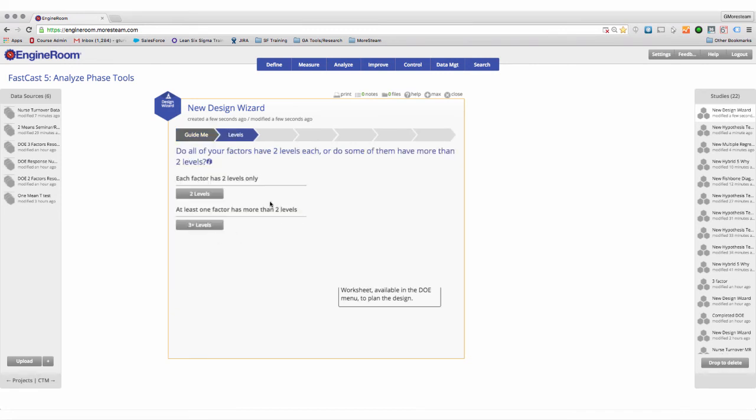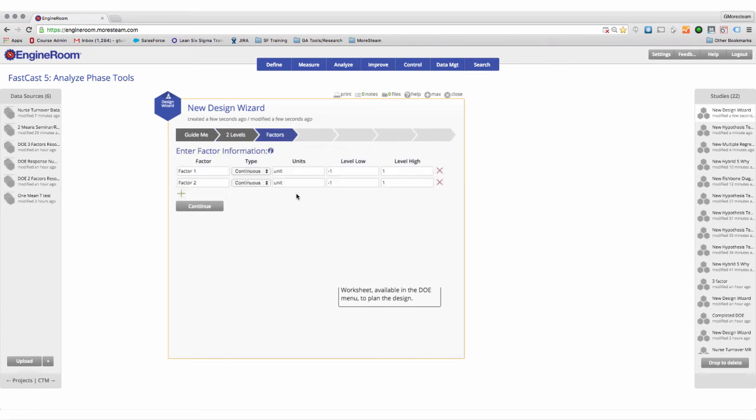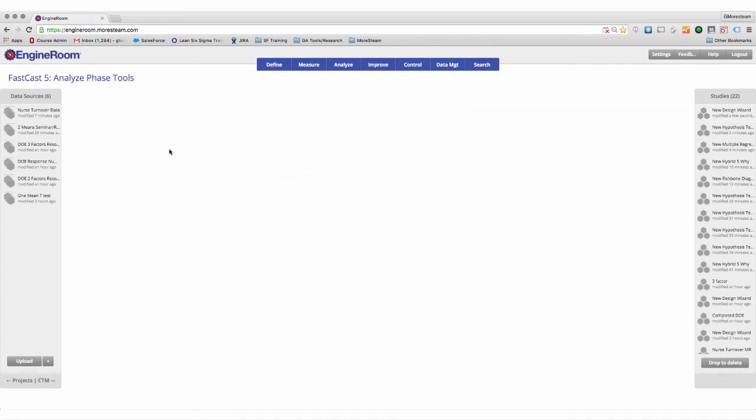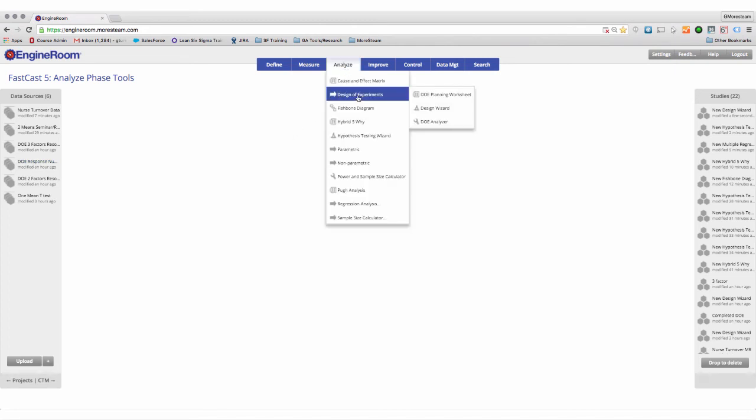Now you can select how many factors or levels that you have. So let's say we have 2 levels, and then we have 2 factors. I've already set most of this up. This will walk you through this entire setup, so I'll leave that to you to do on your own just for time's sake. But I'll close out of that. Once we run all the way through this wizard, it'll populate a spreadsheet for you automatically on this left-hand panel. And you're going to use that to go into the design or the DOE analyzer.